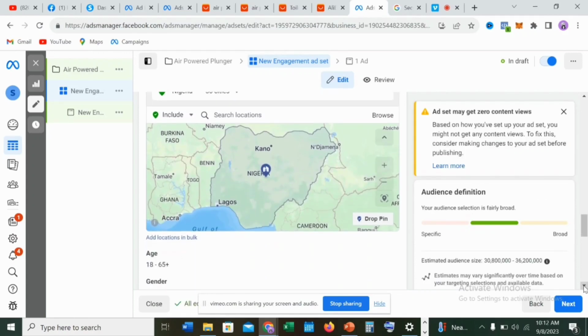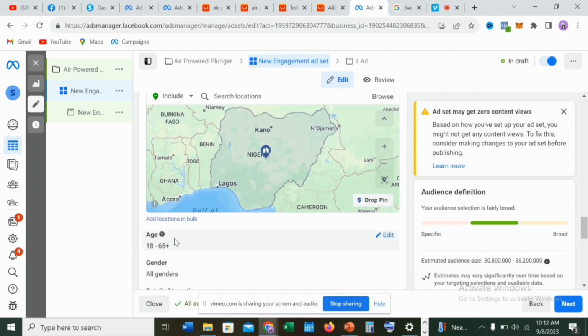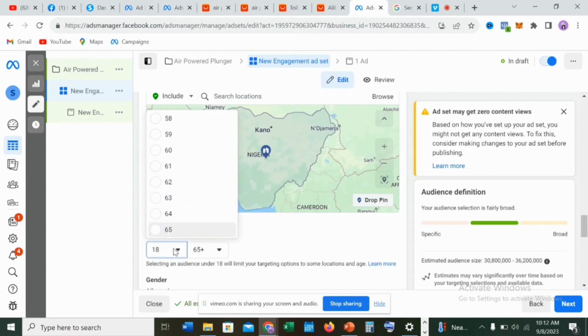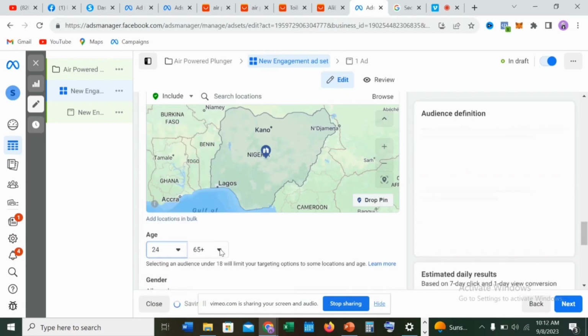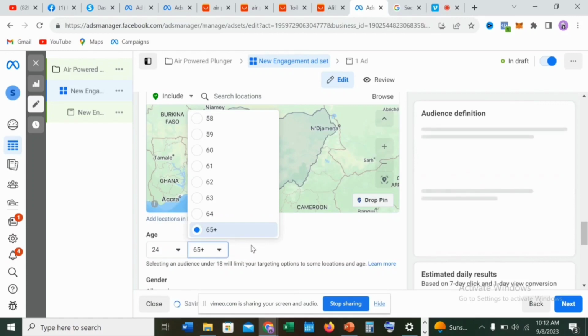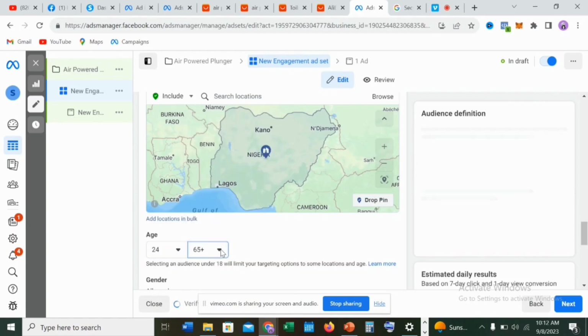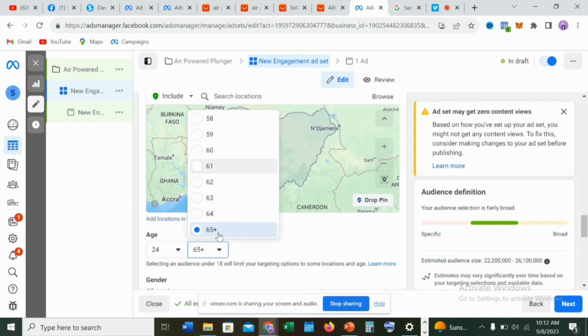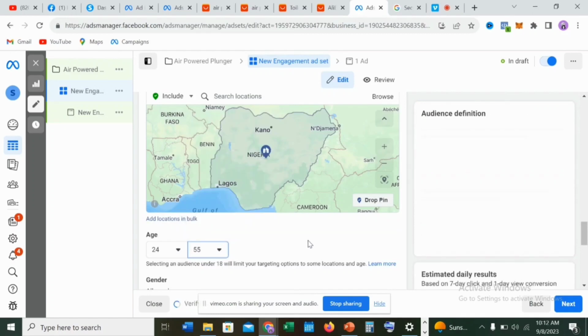So after doing that, I'll move on to the next section here, which is age. Now I'm going to change the age right here. Let's give it 24 to, okay, let's leave it at 65. Let's give it a 50. Okay, let's give it a 55. I think I'm good with that.